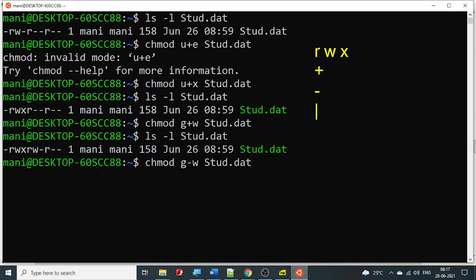What happens if you put equal? Very, very important. It might be asked in the examination. That's why I'm not disclosing that answer. So you have the owner is U, group is G, others is O.